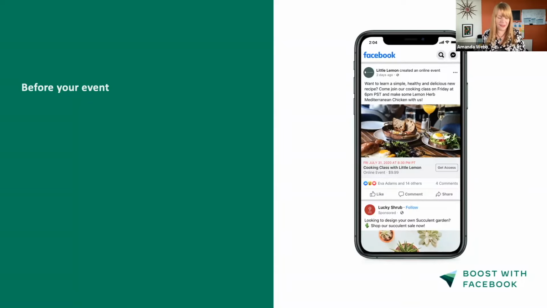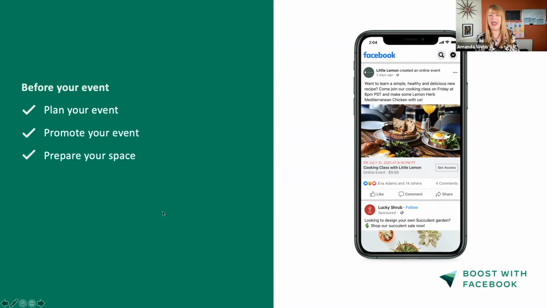And the final P is to prepare your space. And I think this is so important and something a lot of people don't think about. Think about where that event is taking place. Is it taking place in your business? And if it is, you want to make sure that you've got a place where you can set that up, that the background looks right, that it looks professional, that there's nothing dodgy in the background.